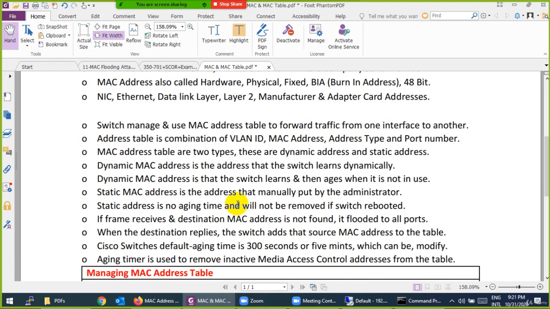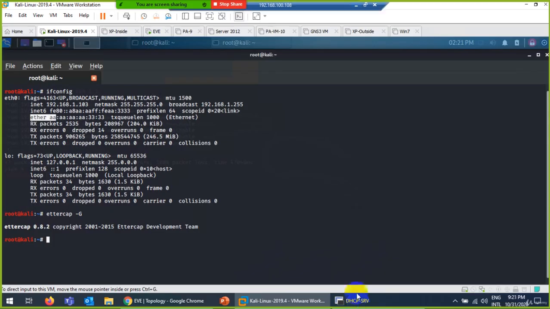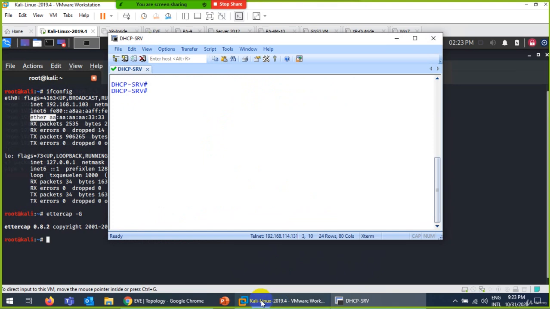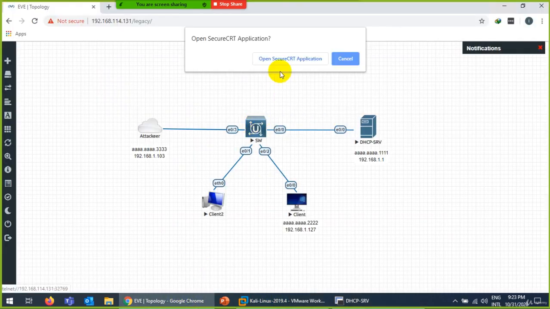Now, why do we need MAC addresses? All our access layer switches work through MAC addresses. They receive and forward traffic based on MAC addresses. They don't care about IP addresses. And they learn these MAC addresses automatically, dynamically. These MAC addresses are kept for 300 seconds, or 5 minutes.